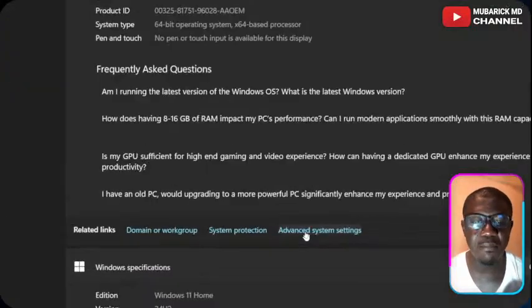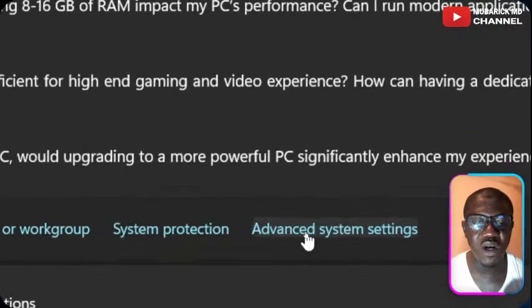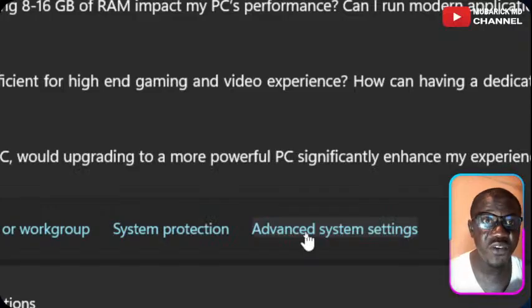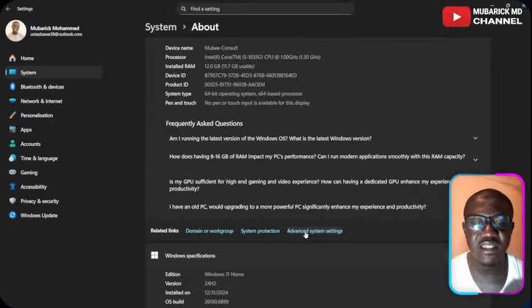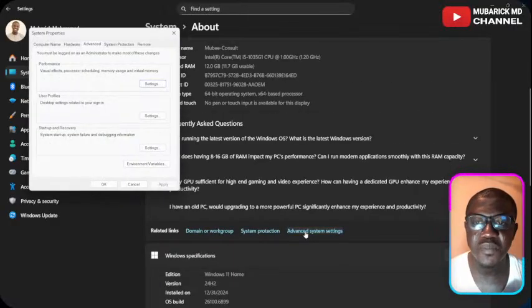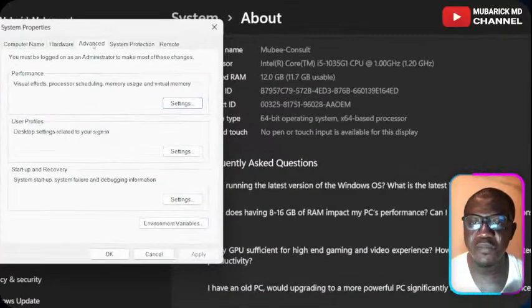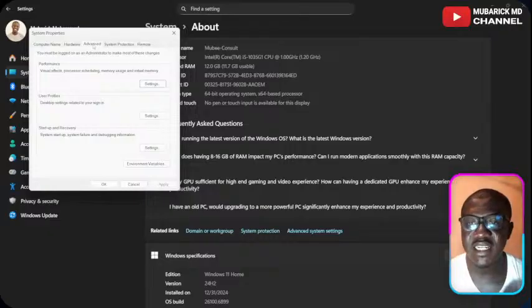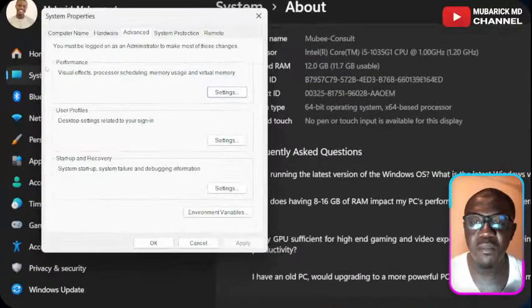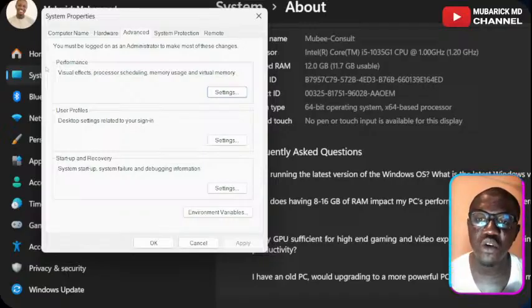Let me zoom it a bit so that you can see clearly what I'm seeing here. Advanced system settings. Then here, you're going to open it and a dialog box will pop up. You can see tons of options here. Make sure Advanced is toggled on. So with Advanced selected, under it we have Performance. So you can see Performance, which involves the visual effects, process scheduling, memory usage, and virtual memory.